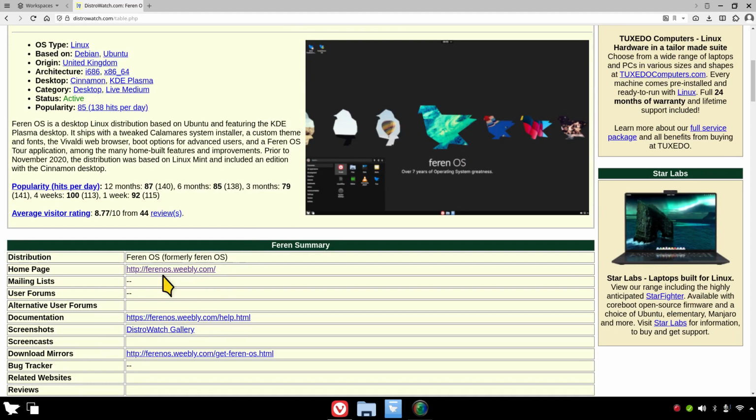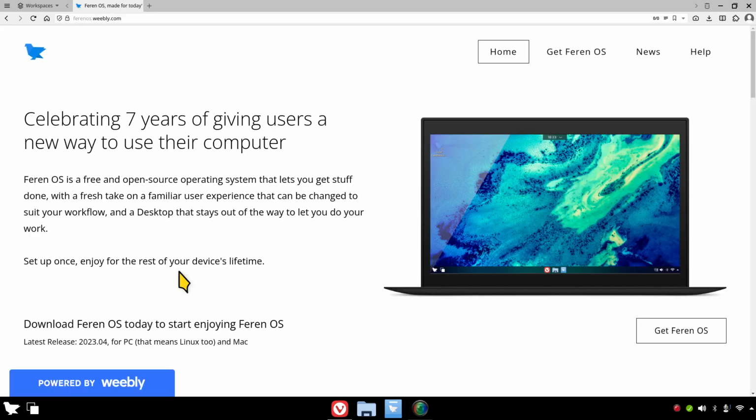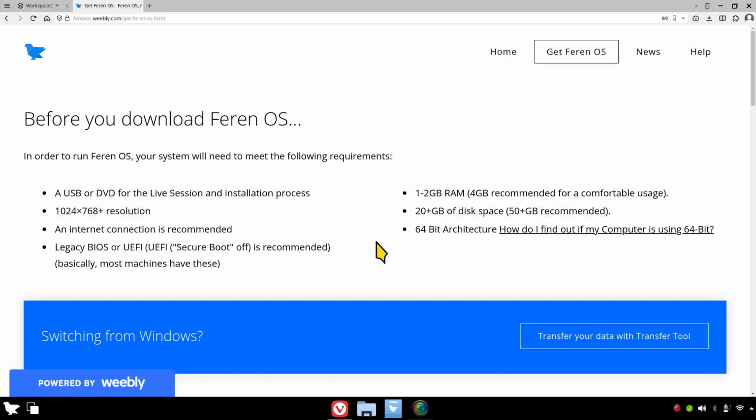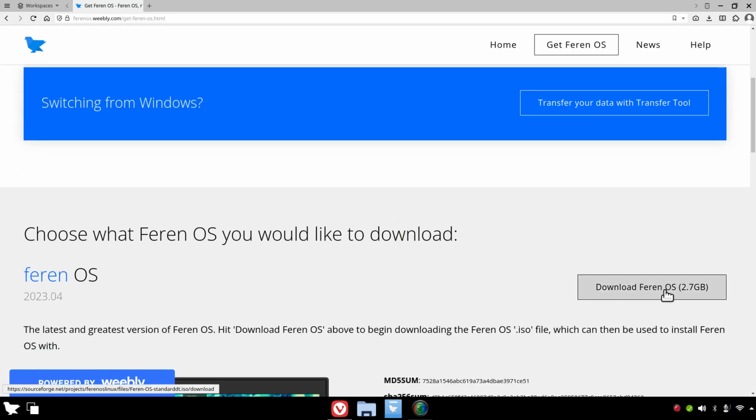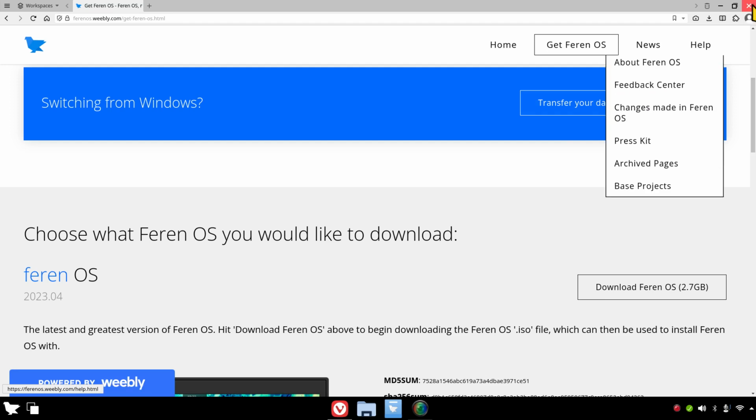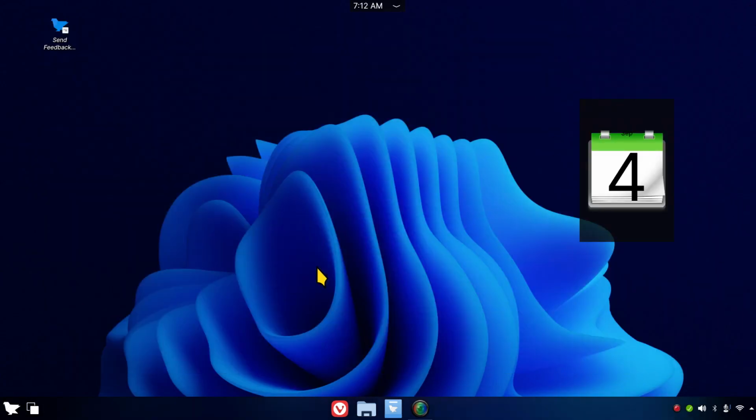Okay, where's the website for Feren? ferenos.weebly.com. So, get Feren OS. You probably want to check out the particulars, how much RAM, how much disk space, and all that good stuff. And then you can download the image, 2.7 gigabytes. You can test drive it without installing. And there's also lots of utilities on that. So let me talk about that.